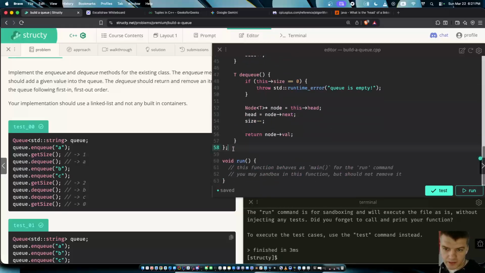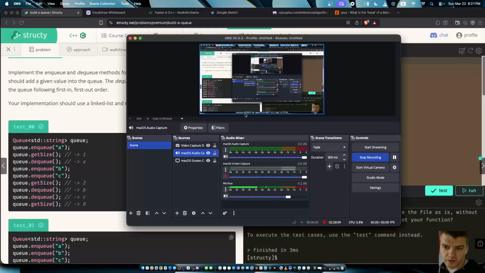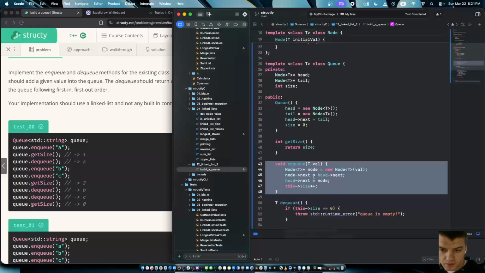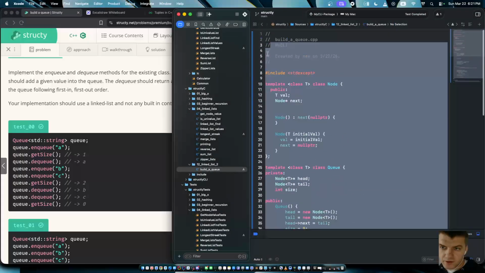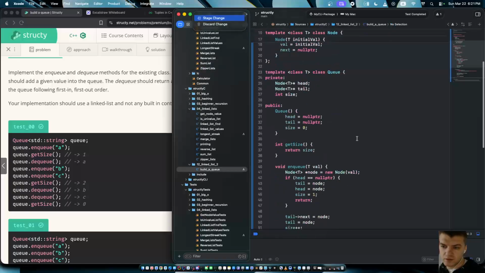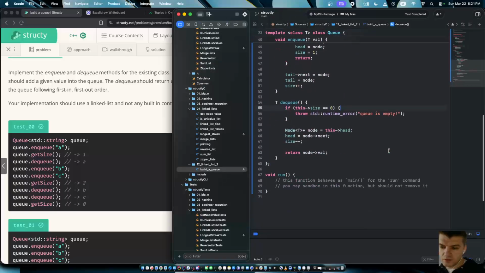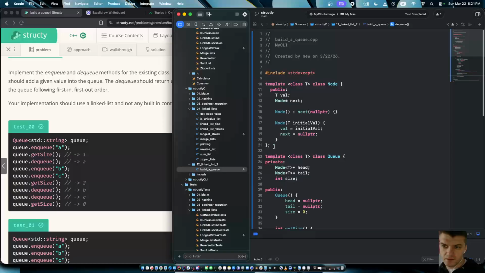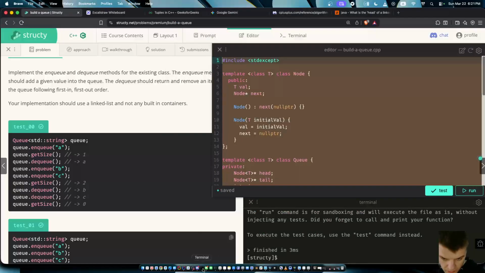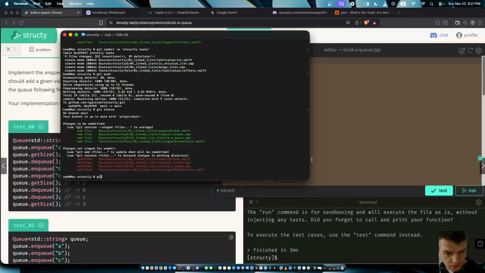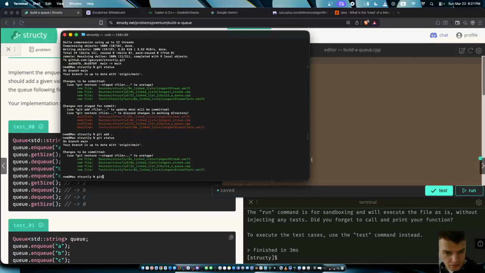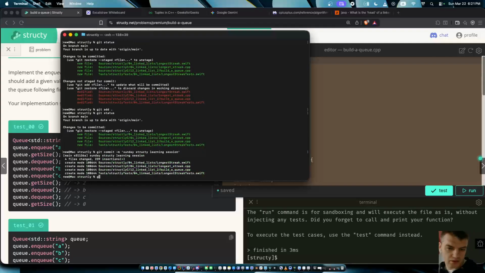Okay, let's add this to my library. Library here. Okay, and commit. Git commit. Sunday Structy learning session push.